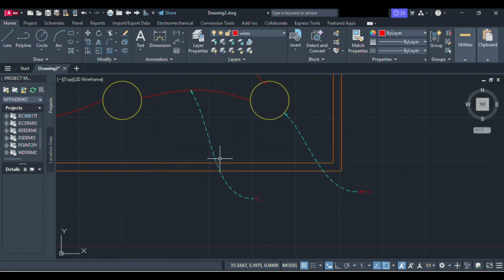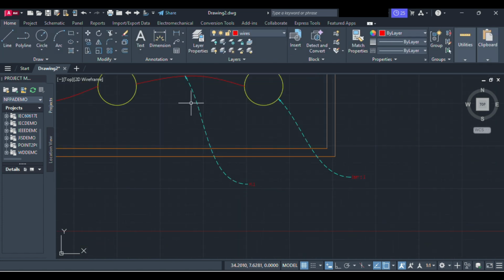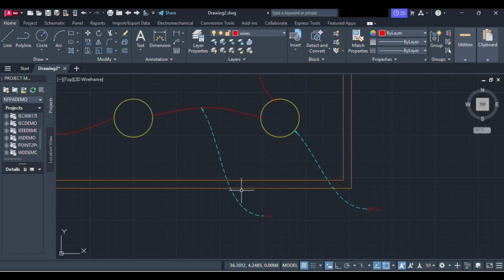And here you go, the dotted line has arrived, and your leader or annotation is like this. This is wire one, this is lamp one. If the text is too small for you, you can change the text size as I have shown you earlier.